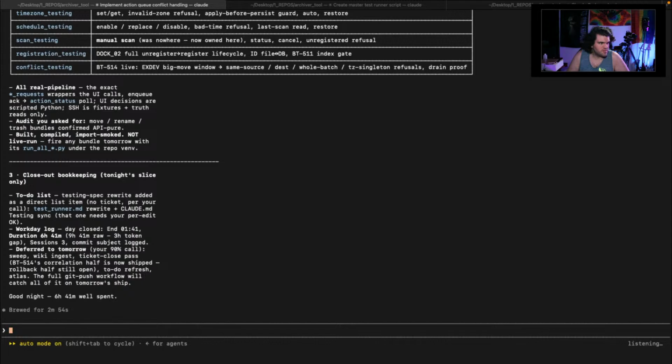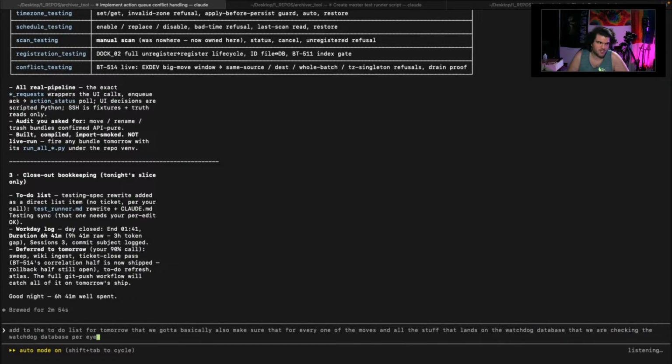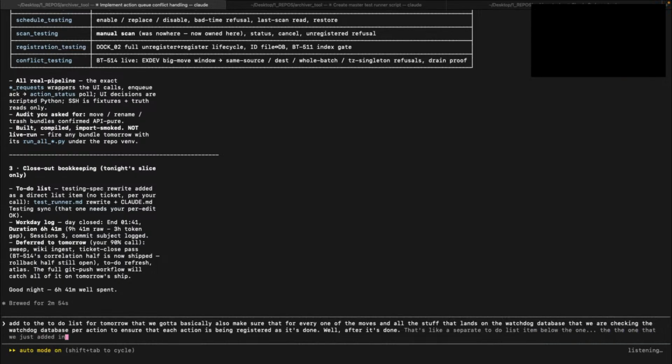Add to the to-do list for tomorrow that we also gotta make sure that for every one of the moves and all the stuff that lands on the Watchdog database, we are checking the Watchdog database per action to ensure that each action is being registered after it's done. That's a separate to-do list item below the one that we just added in the last git push.